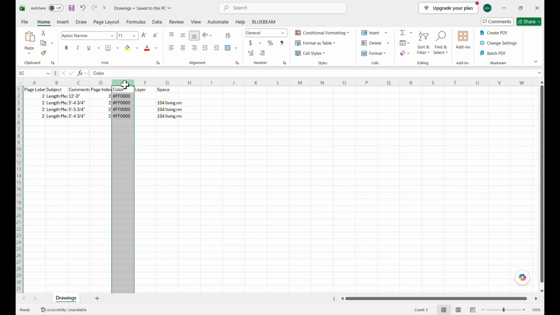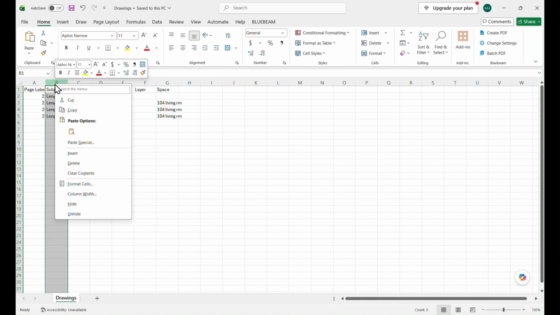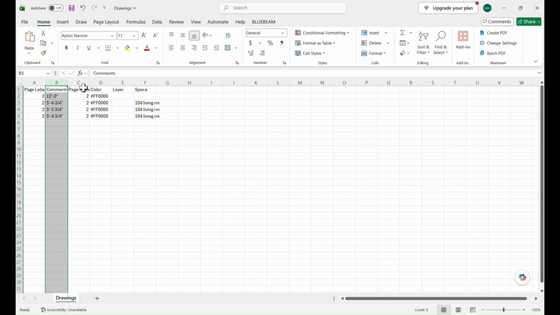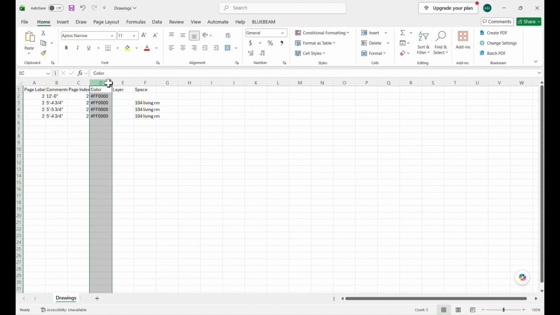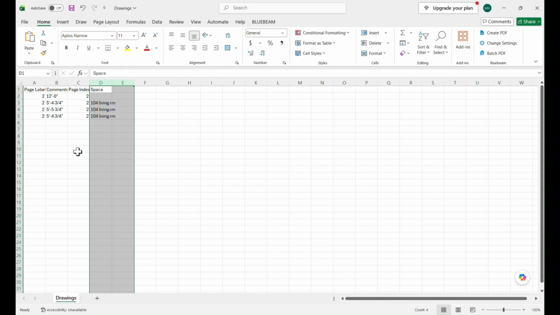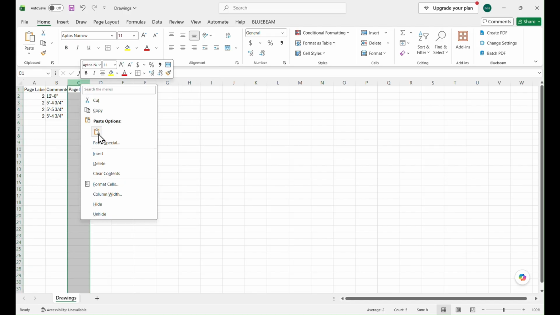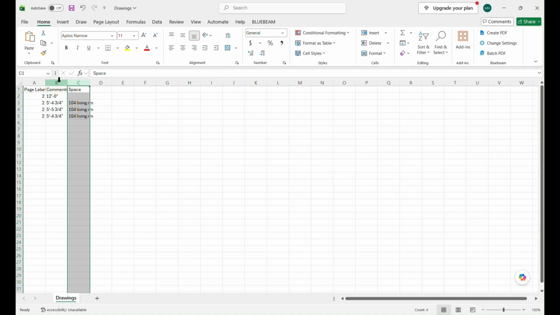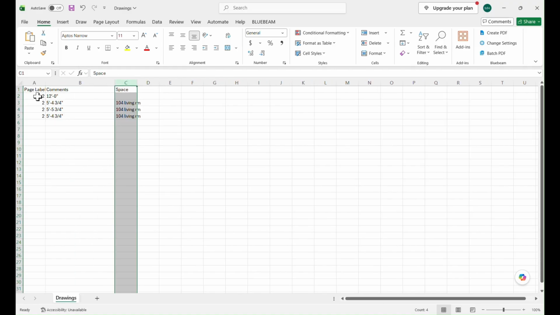And I can arrange these columns and delete different things. I know it's on page 2. I know what the subject is. It's a length measurement, I don't need to have that. I'll delete that. Delete the color and the layer, and delete those. And now I have what page they're on and what the measurement is.